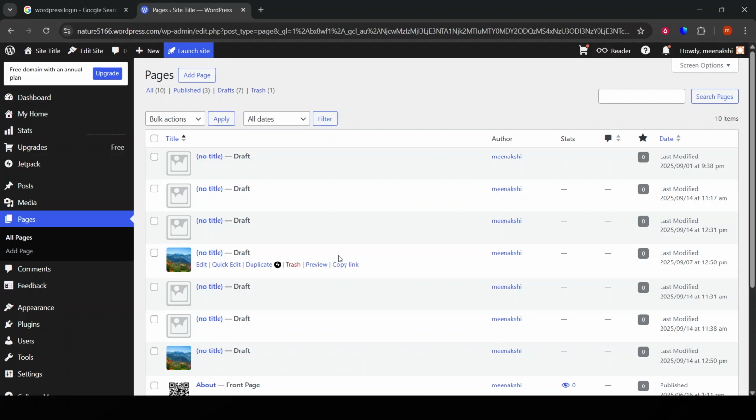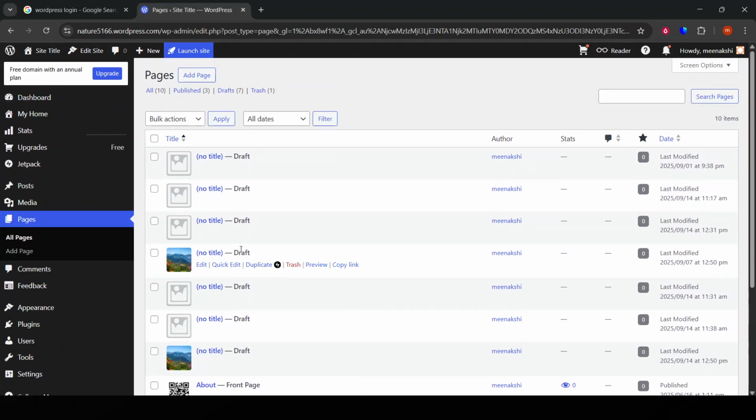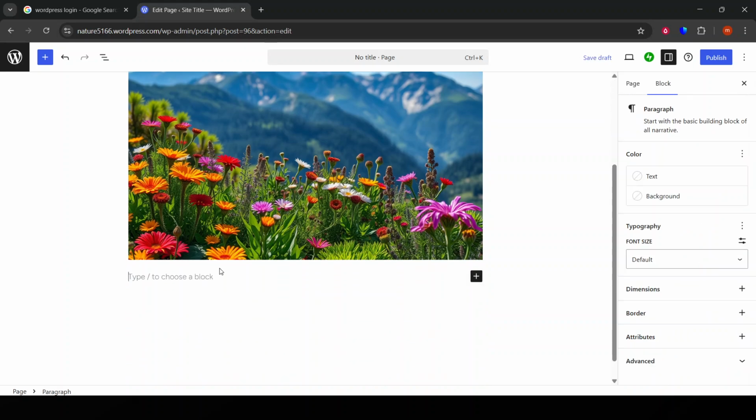Once you've found it, hover over the page title, and a few options will appear beneath it. Click on Edit. Now that you're in the page editor, direct your attention to the Permalink section. You can find it just below the page title. WordPress automatically generates a URL based on your page title, but you can customize it here.